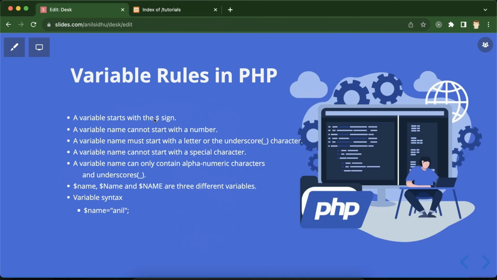After that, the next rule is that a variable name cannot start with a number. A variable name can only start with a letter or underscore. So for example, you can say $ sign followed by A, that's a variable, or $ sign followed by underscore A, that will work. But if it's like $1, then that will not work. That is an invalid variable and it's going to give you an error.